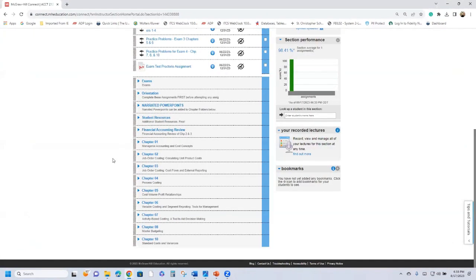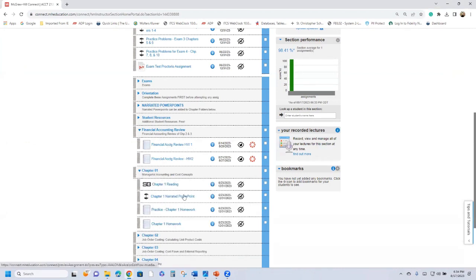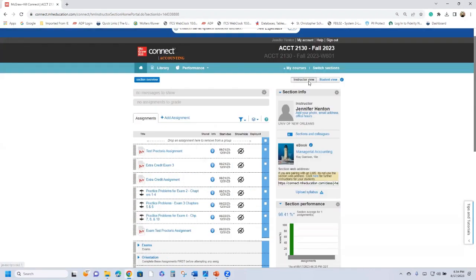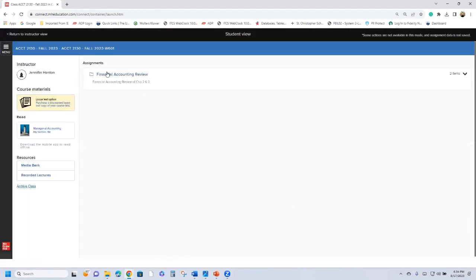When you get in there, I don't know if you're going to see it this way, but it'll be set up exactly the same way that Canvas is set up. This financial accounting is where the 2 homeworks are. I have these linked into Connect, so that's why you see them on Connect. Chapter 1 is going to be the same thing. I don't know if you'll have access to the entire course, but if you go to Student View, what you should see right now is just that financial review that should be open for you.